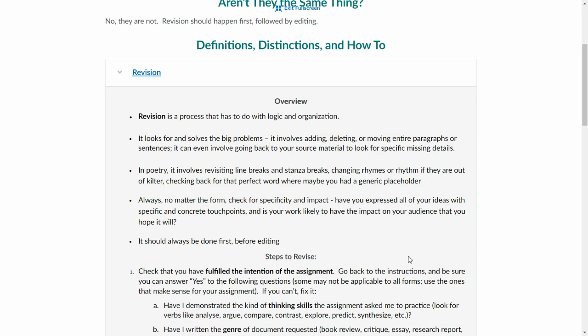In poetry, it involves revisiting line breaks and stanza breaks, changing rhymes or rhythm if they're out of kilter, checking back for that perfect word where maybe you had a generic placeholder. Always, no matter what the form you're using, check for specificity and impact. Have you expressed all of your ideas with specific and concrete touch points? And is your work likely to have the impact on your audience that you hope it will?